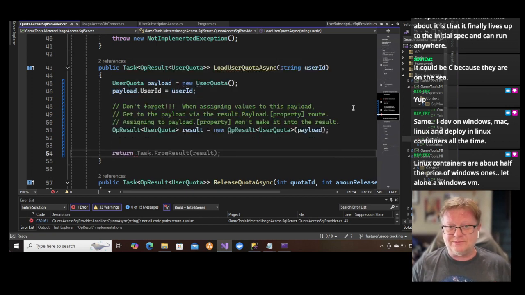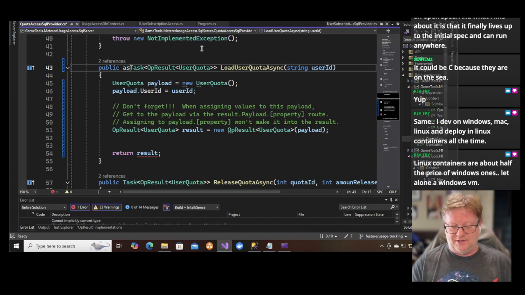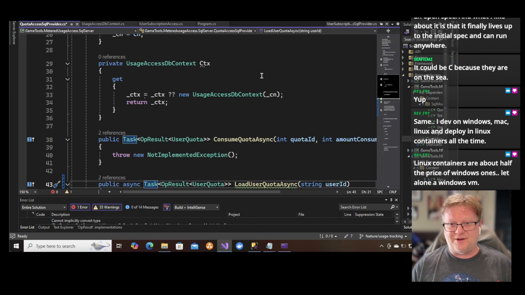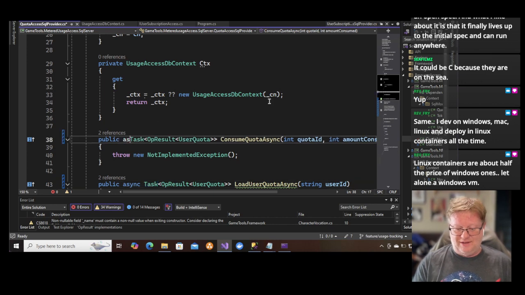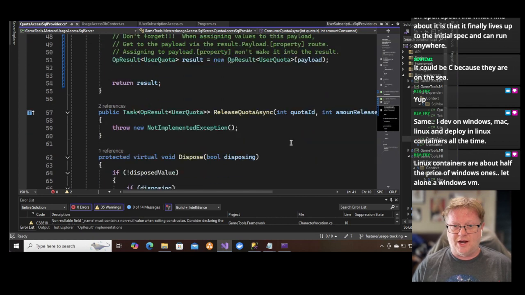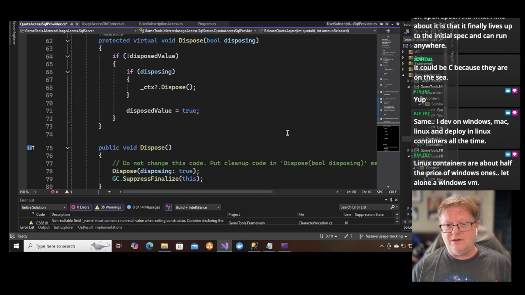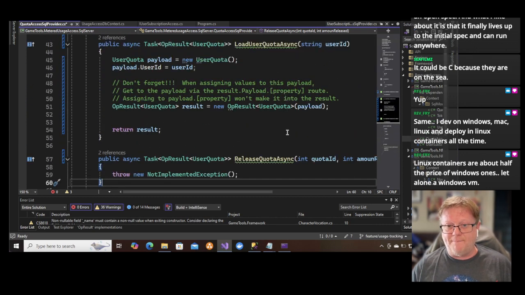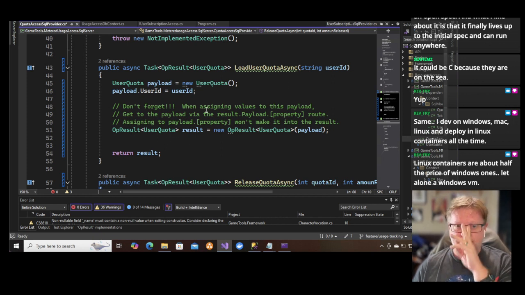Return result. And I got to make this into an async. As a matter of fact, let's do that. Let's do all of that async stuff right now so that I don't forget. Async, okay. So load user quota async.